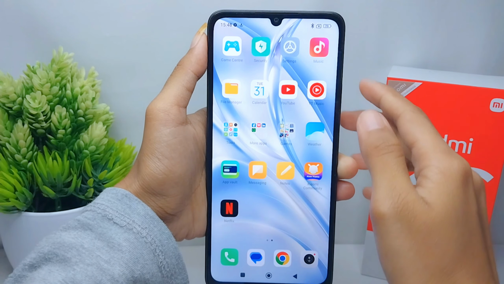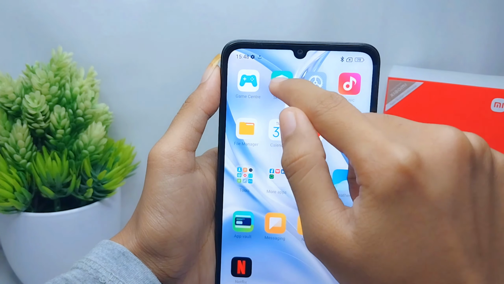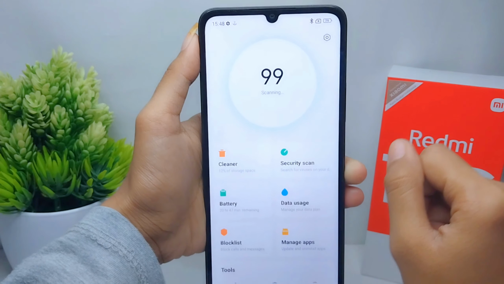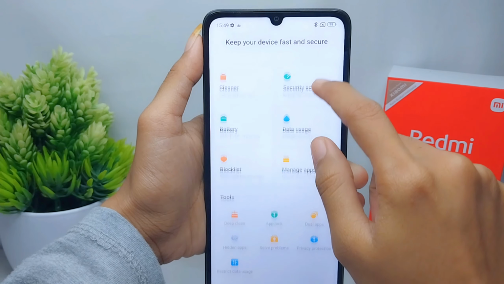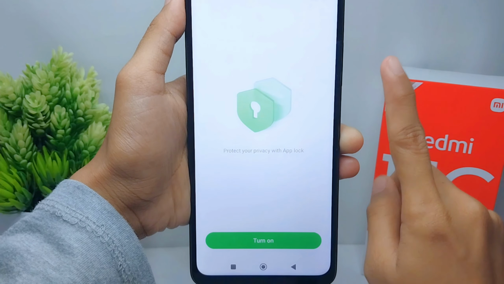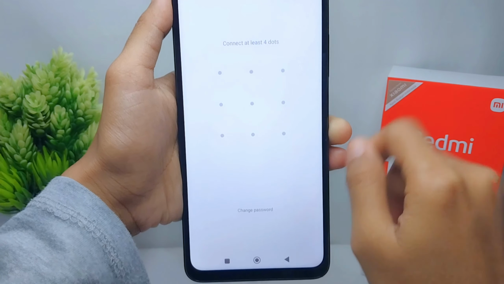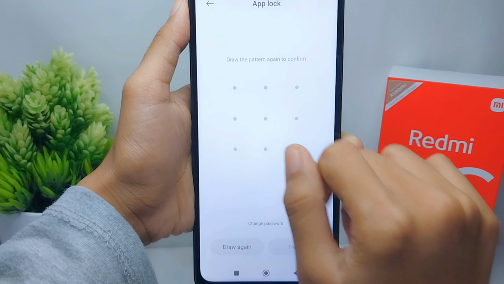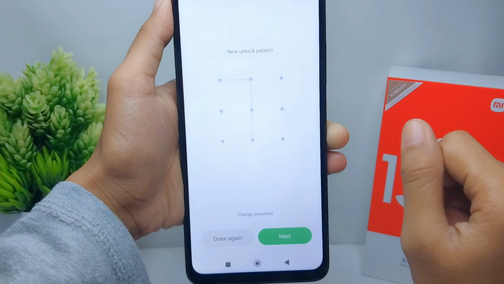First thing first, go ahead and open security menu on your device. And then here you can scroll down and then you can select app lock. Okay, and then click turn on here. And then draw an unlock pattern and then confirm it as before.